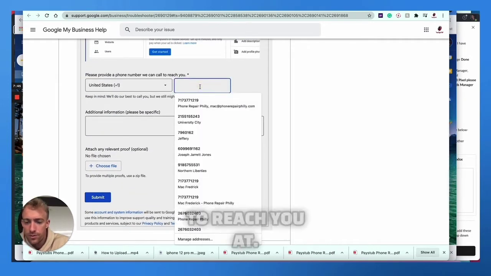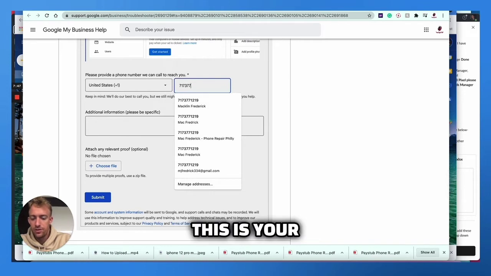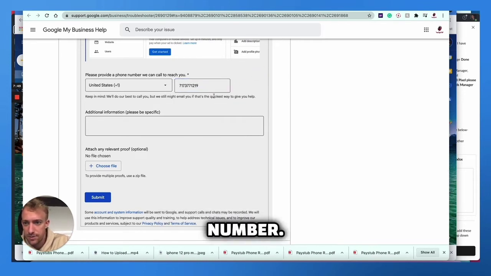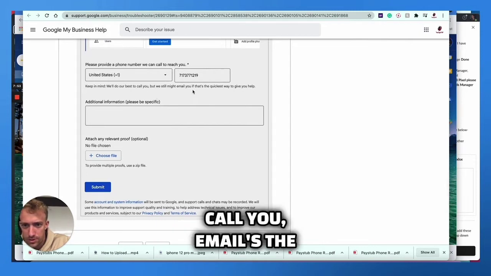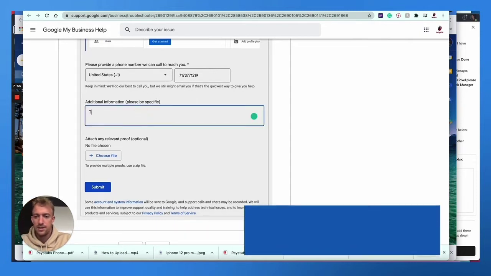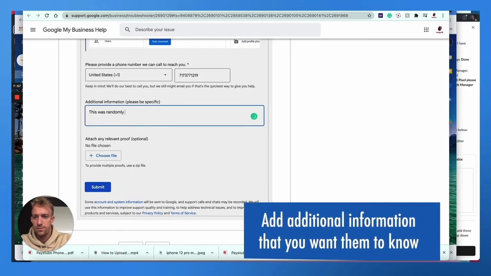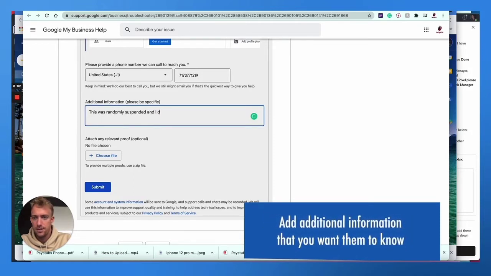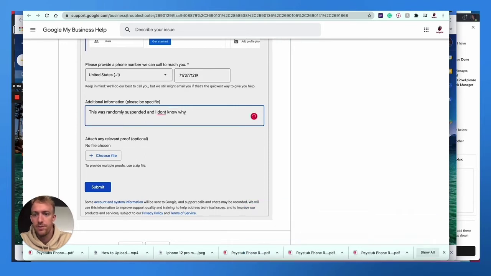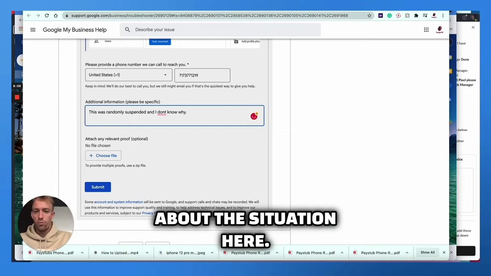Phone number we can call to reach you at. This is your phone, how you want them to reach you, not the business number. Do their best to call you. Email's the quickest. Randomly suspended. I don't know why. Tell them what you think about the situation here.